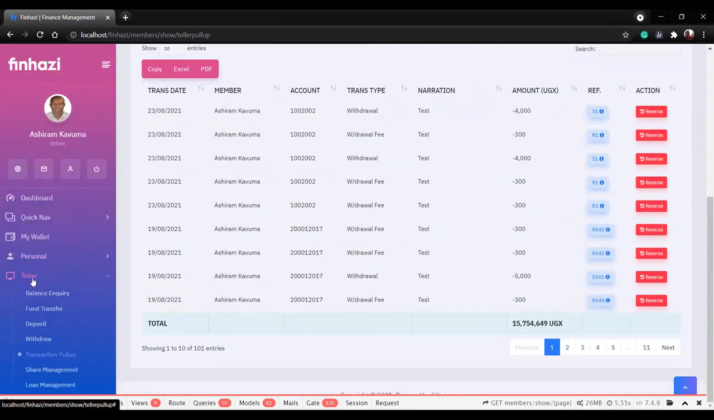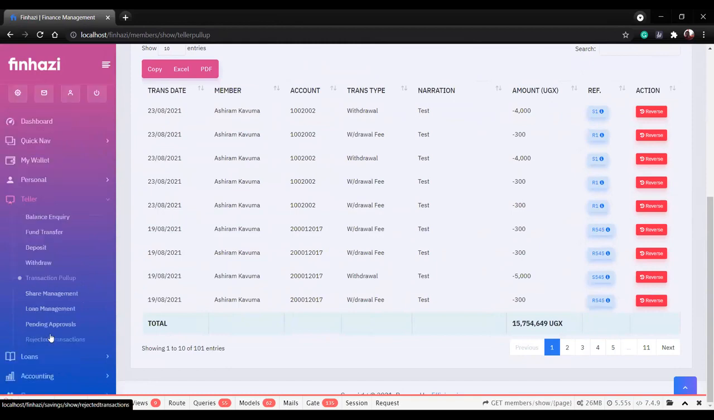Now, that's teller, so many things. You can also look at your rejected transactions. You can look at any pending approvals. So much that you can do.